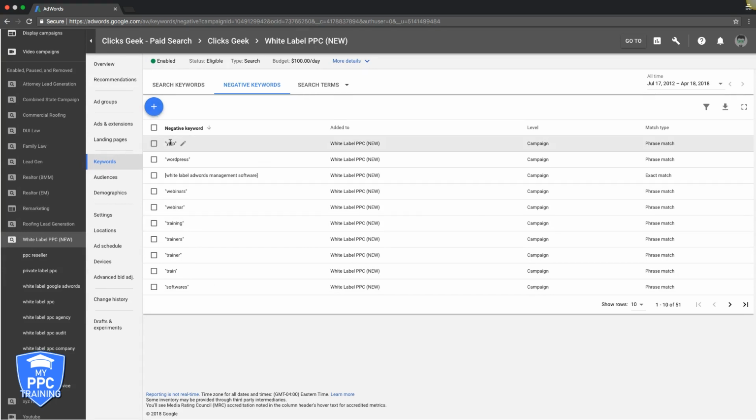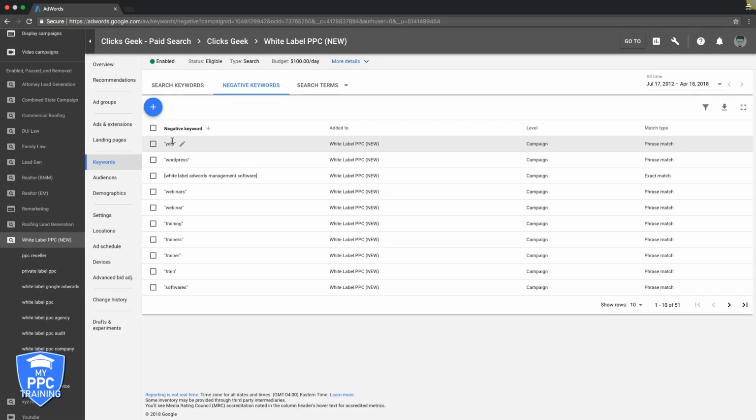You need to put the phrase match around them because these are root negative keywords. Now, what does that mean? Root negative keyword means anything with the word Yelp in it, we're telling Google that we do not want our ads to be shown for that. Okay, so that's why we put phrase match around them.